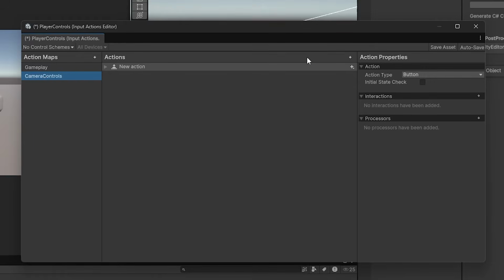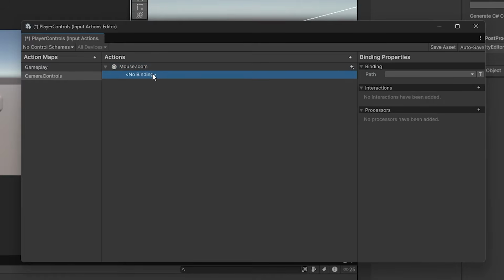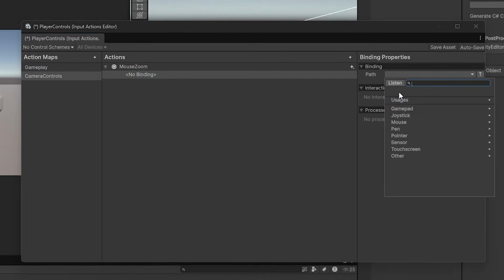And then under Actions, I will rename the new action that's already there and call this Mouse Zoom. The action type will change from button to value, and I'll change the control type to vector 2. I'll expand the mouse zoom, and I want a new binding to bind to the scroll wheel of the mouse. I'm going to select the path dropdown, and I'm going to click on mouse and scroll.